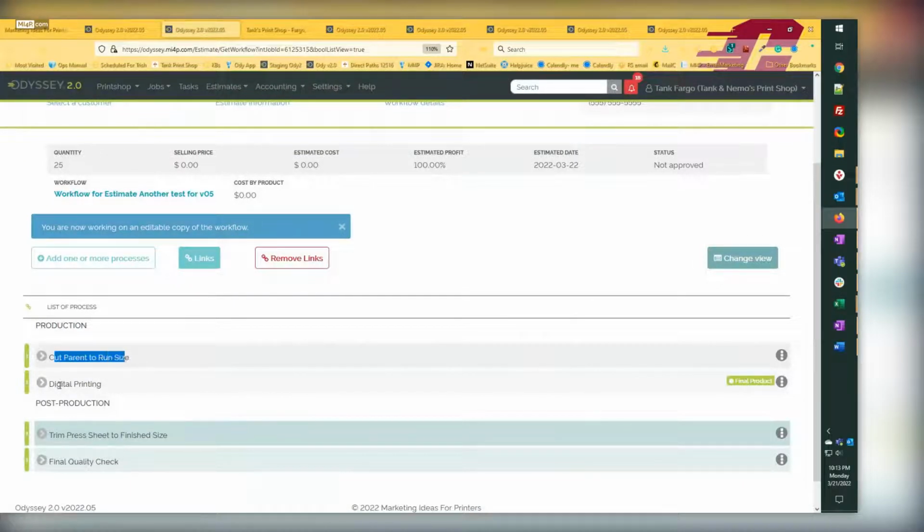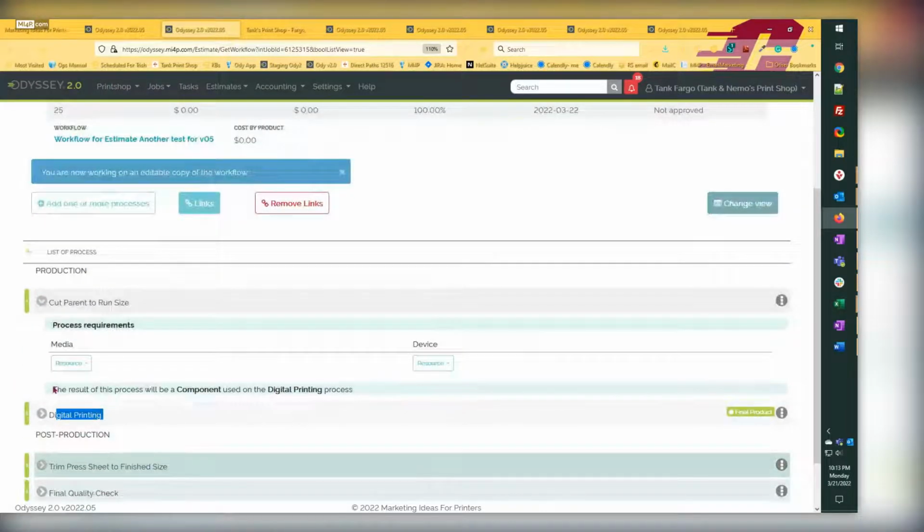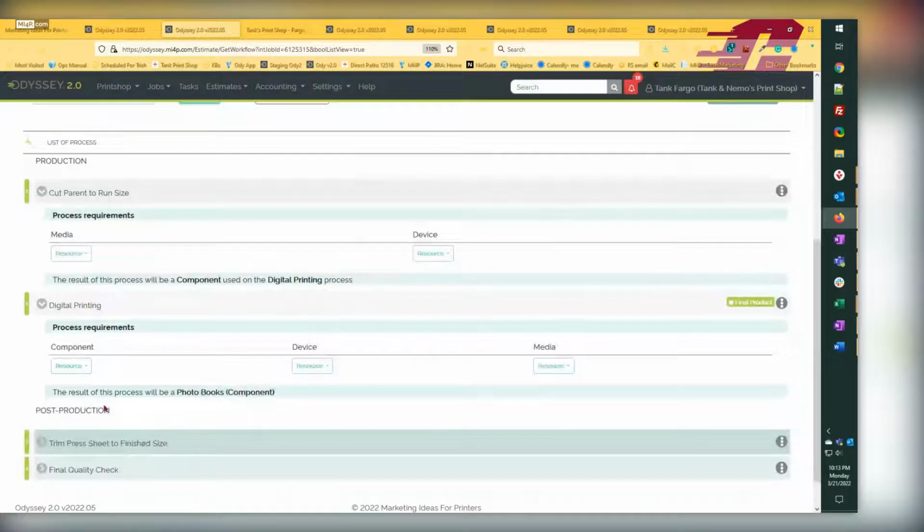We have cut parent to run size and digital printing. If we open up cut parent to run size, Odyssey is automatically able to calculate the output will be a component used on the digital printing process. And also within this production process of digital printing, instead of being called an output from here on out, Odyssey is automatically able to determine the output, or the result, of this process. The result will be photo books. This is a component. So in production processes, Odyssey is able to automatically determine the result of those processes.